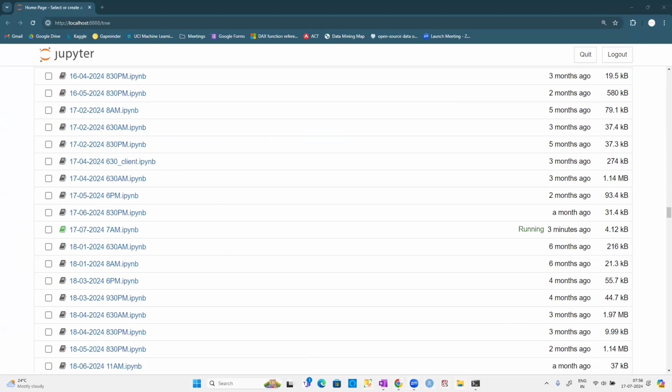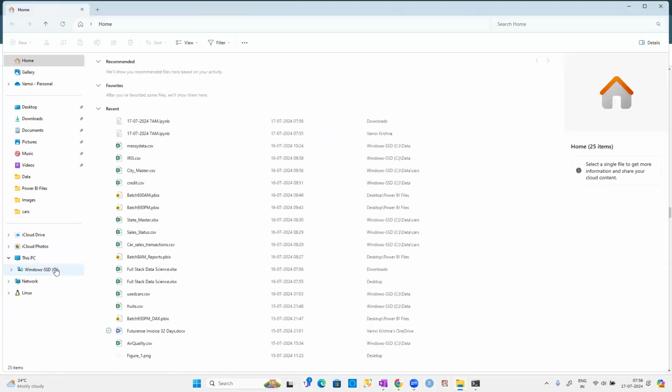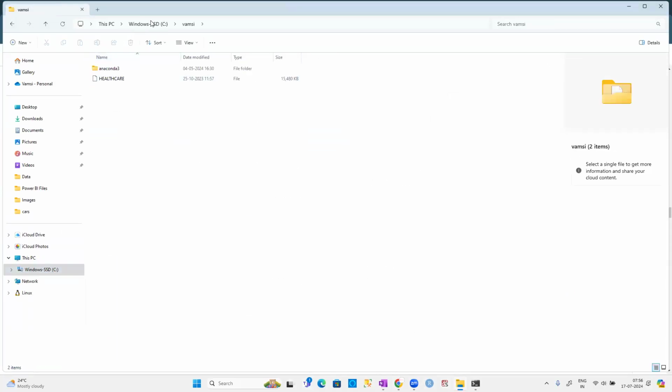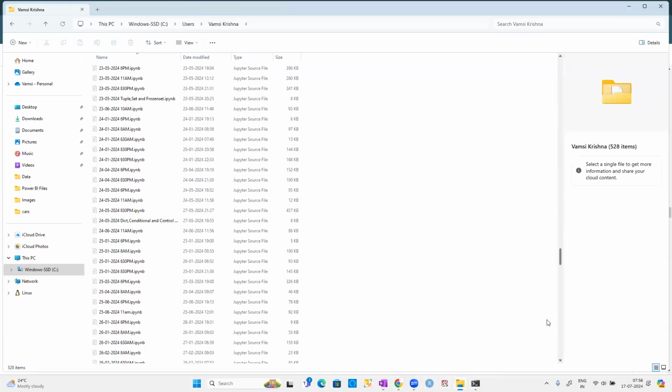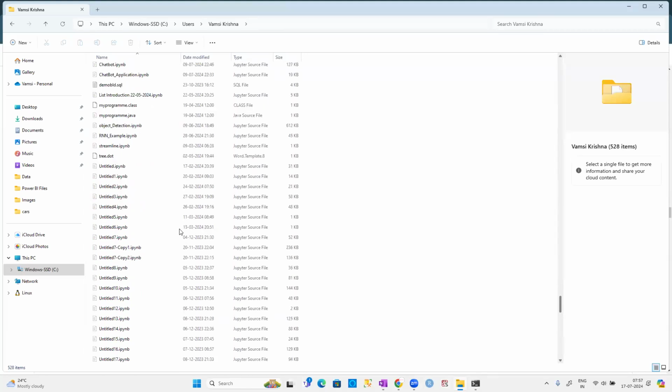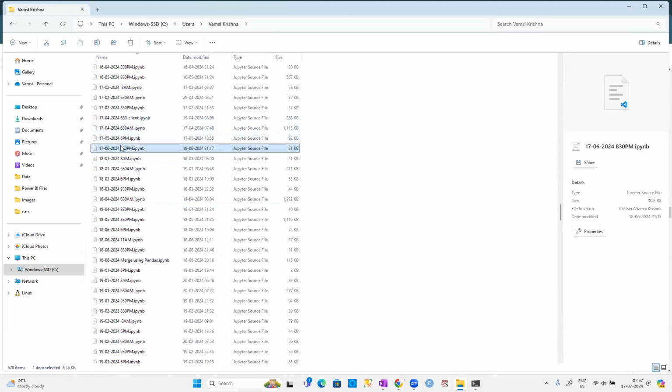Because in your system, maybe very few files will be there, right? So let me show you once. I'll go to the users folder and to my folder, Vamsi Krishna, and the file was there. Where is the file? It is this file, 17th, right? 17/7, which is going to be 07. Where is the file?